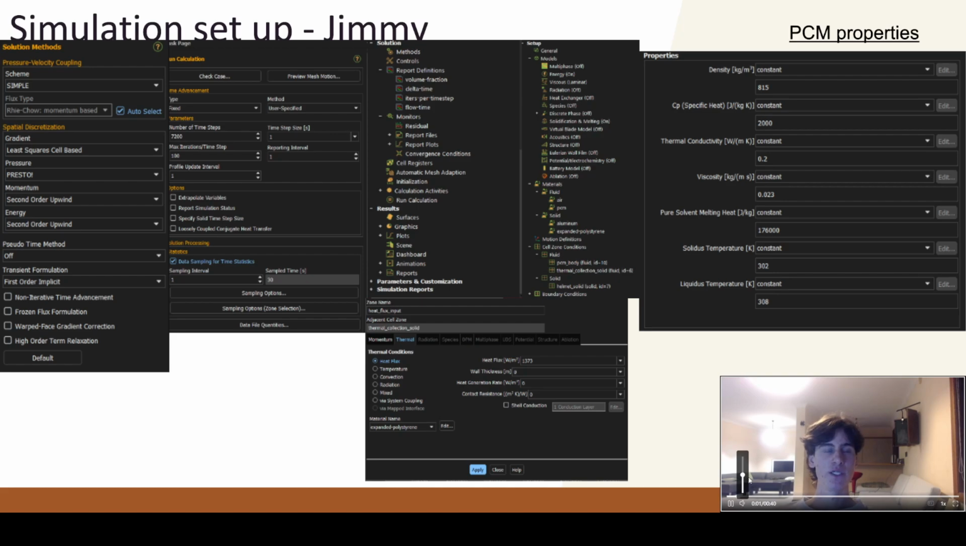Setting up the simulation, I've changed a few aspects. I turned on energy, I made the viscous model laminar, I turned on solidification and melting, and I added a material, PCM, which I've stated its properties.